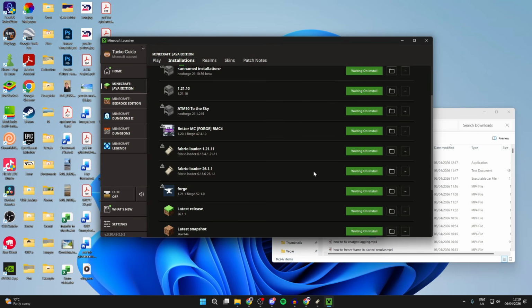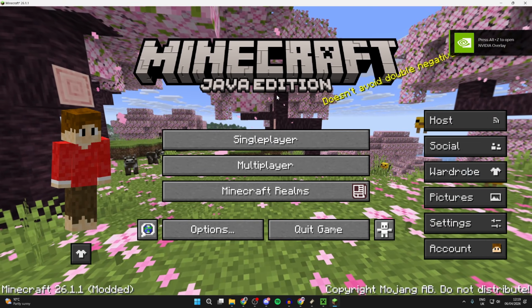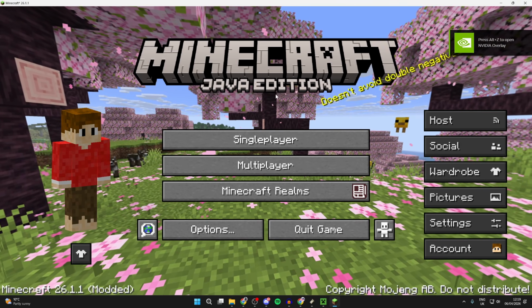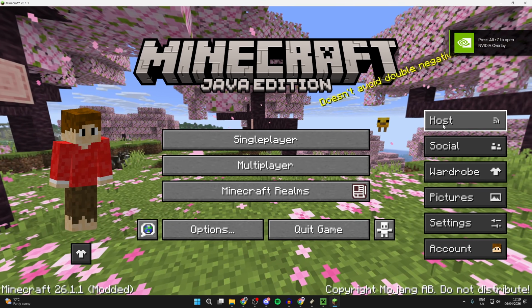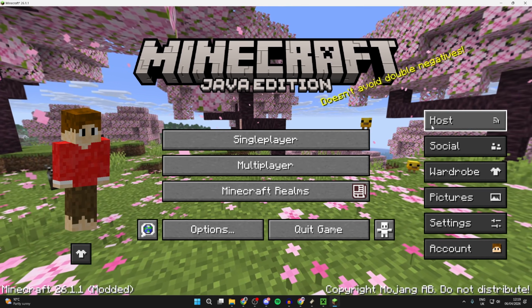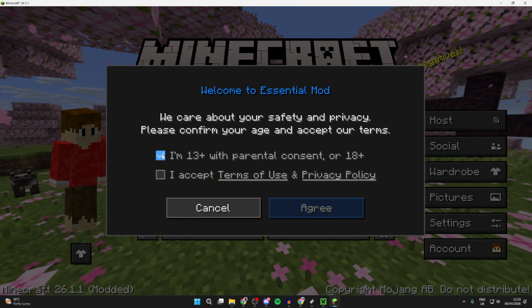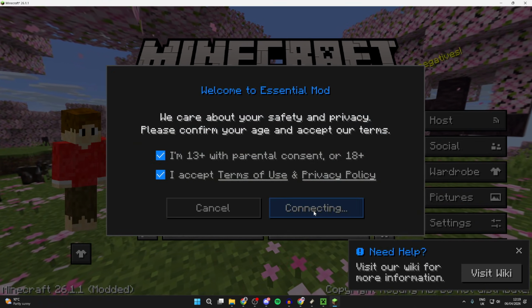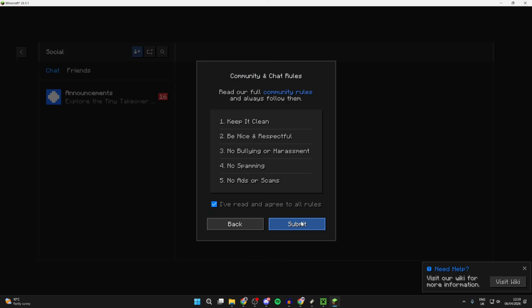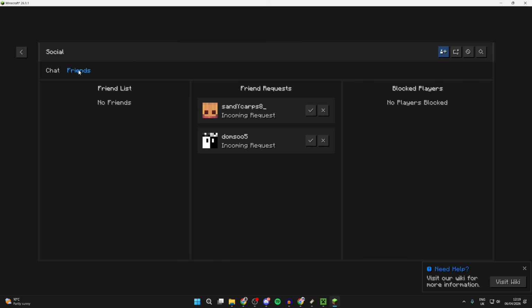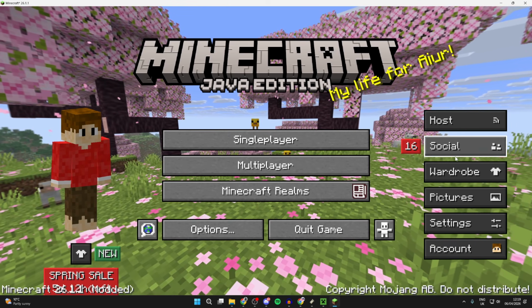Just understand the risk as it is modified and wait for it to load. Here we are, it's now loaded. Now you're going to see these different buttons that come with Fabric. So you can host. You've got social, so you need to start adding friends, which we can accept these. I've read them before. And now you can start adding your friends here. Of course, you've got these other options here as well.